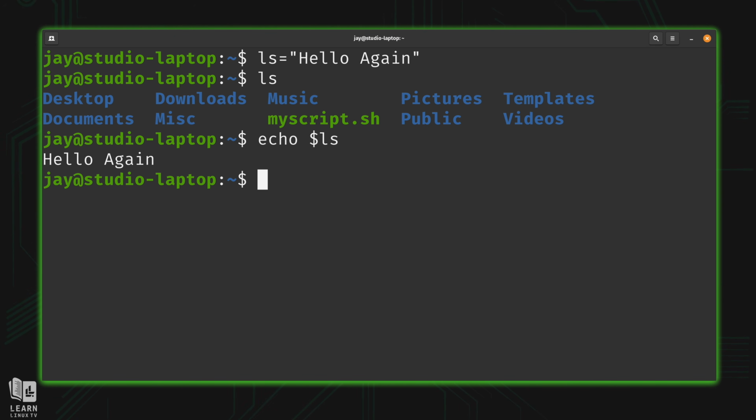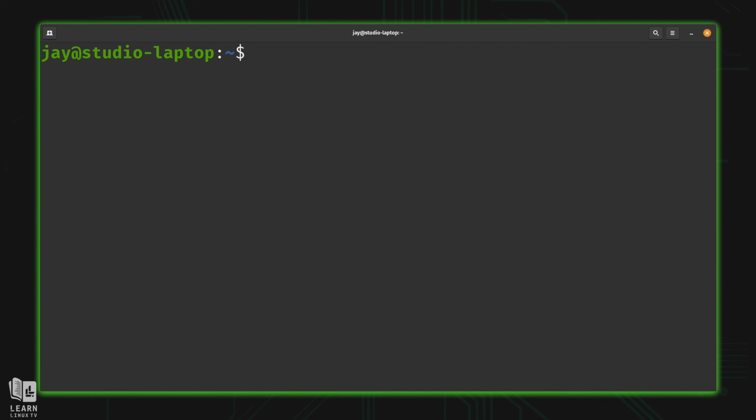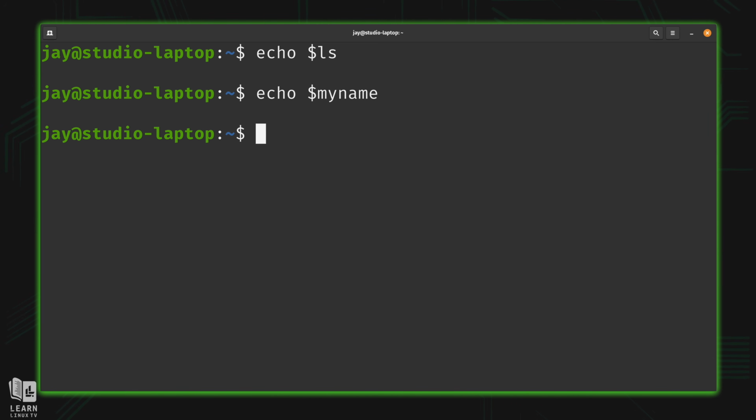Now, there's one issue with variables that we want to keep in mind. If I was to type exit to exit out of my terminal, that's going to close the entire window. And then I'll open another terminal window, and here it is. So if I echo ls with the $ sign, nothing happens. In fact, that variable doesn't equal anything at all either.